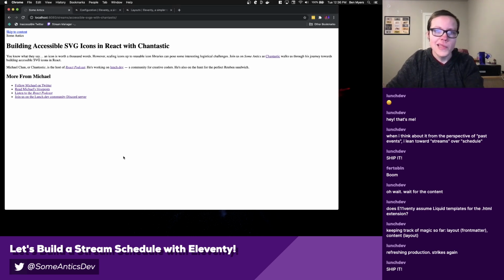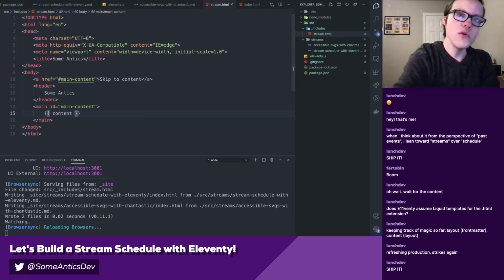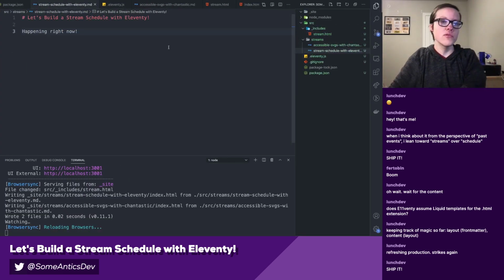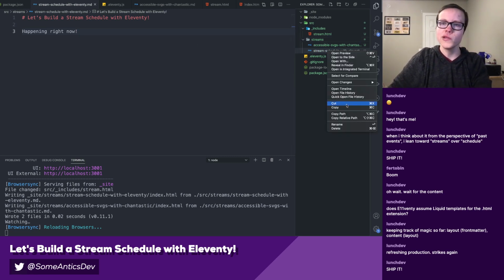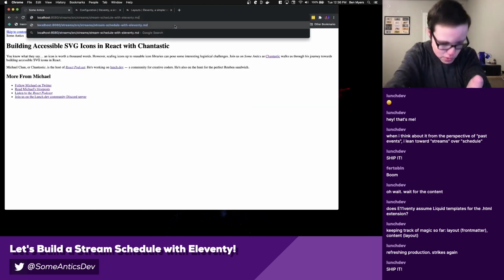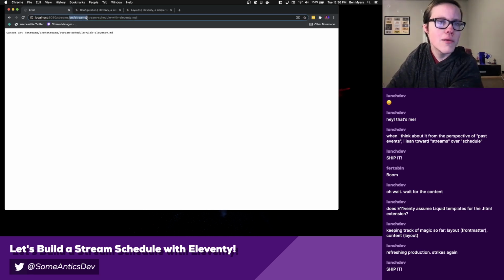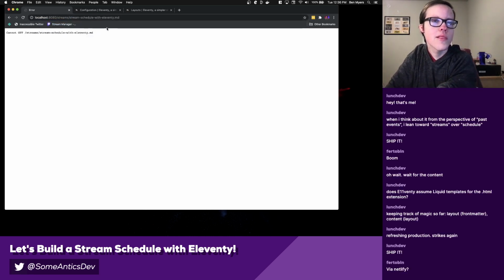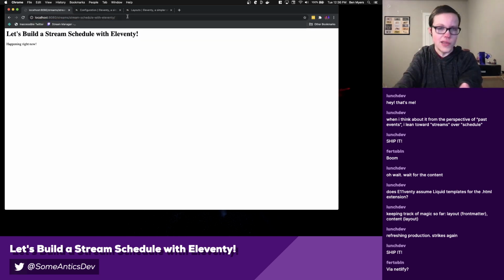So yeah, we also have this for our other. Well, actually, no, we don't. We don't have this for stream schedule. There's nothing inside stream schedule with Eleventy to tell it that this should be using the same layout. So if I were to go to the stream schedule with Eleventy, can I copy relative path? If I were to go here, kill all the duplicate stuff. And it would also help if I didn't have the MD extension. You can see that it is not in any way using our layout.